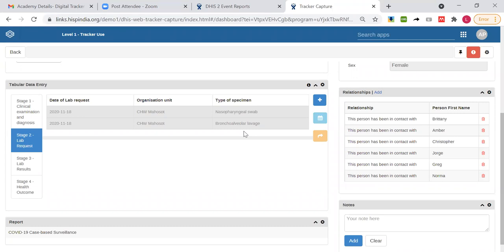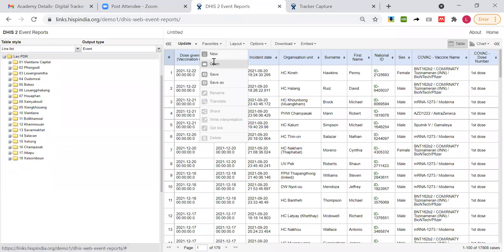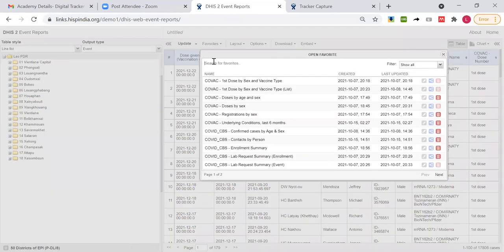So this is the kind of situation we are trying to demonstrate: when we want to pull that information out from DHIS2, how is it going to be visualized? This is the situation that we try to address in our next example. So what we will try to do now is go back to event reports and open a favorite.